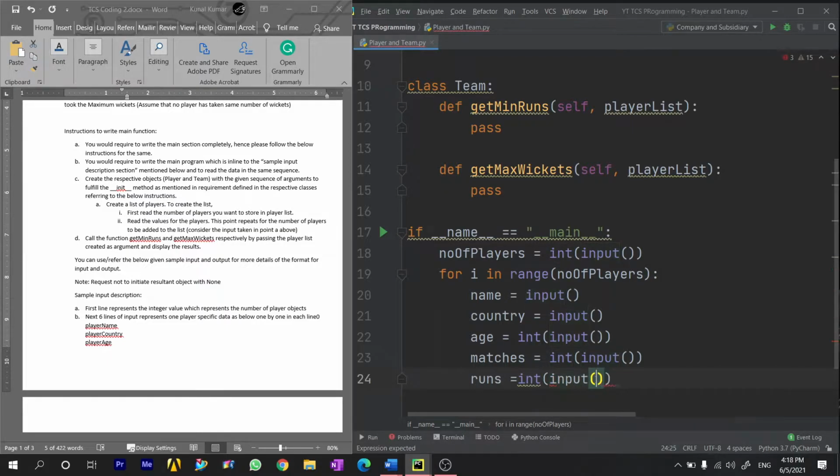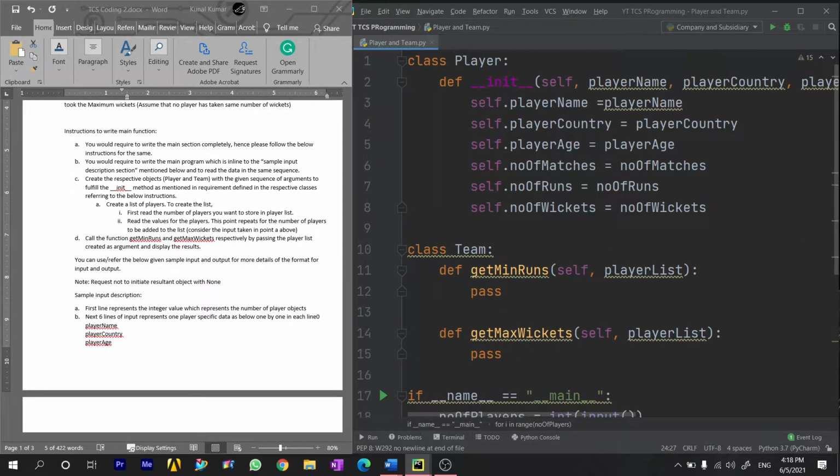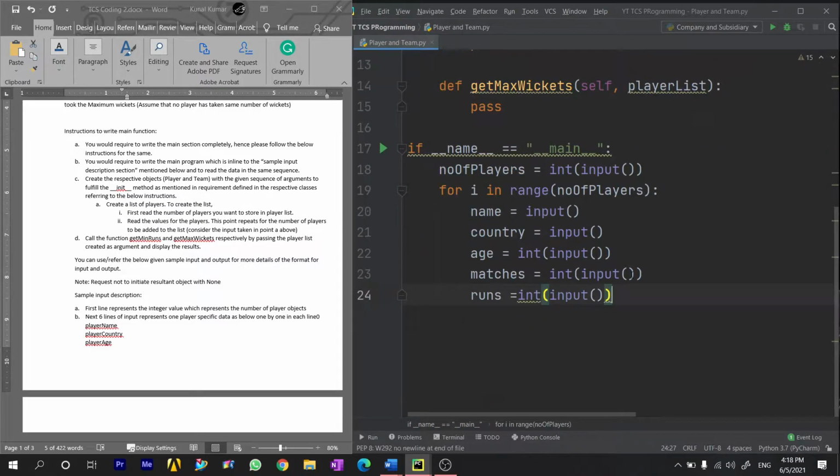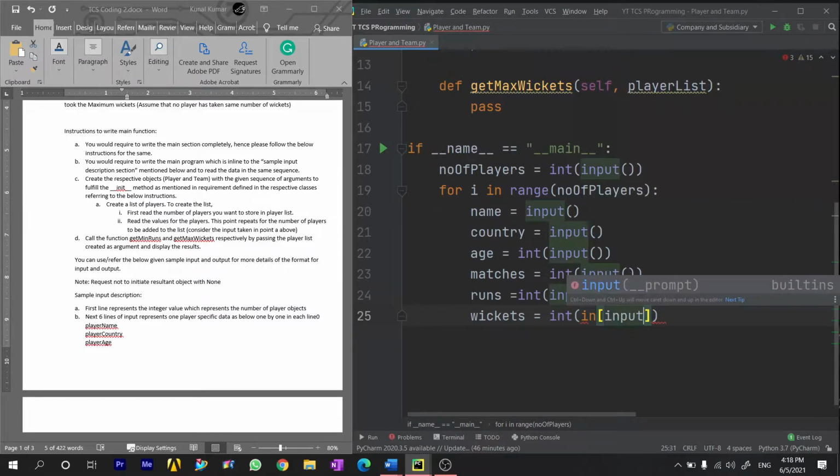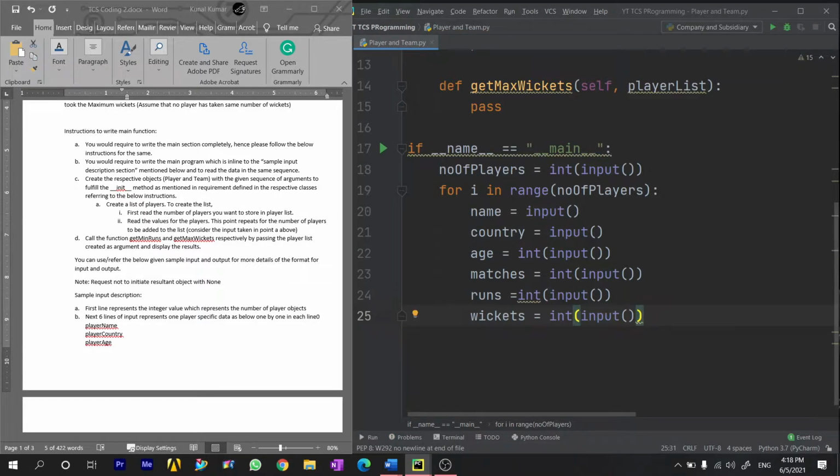Input. Okay, so are we left with anything else? Name, country, age, matches, runs. Okay, wickets. This is also an integer. Okay, so done.